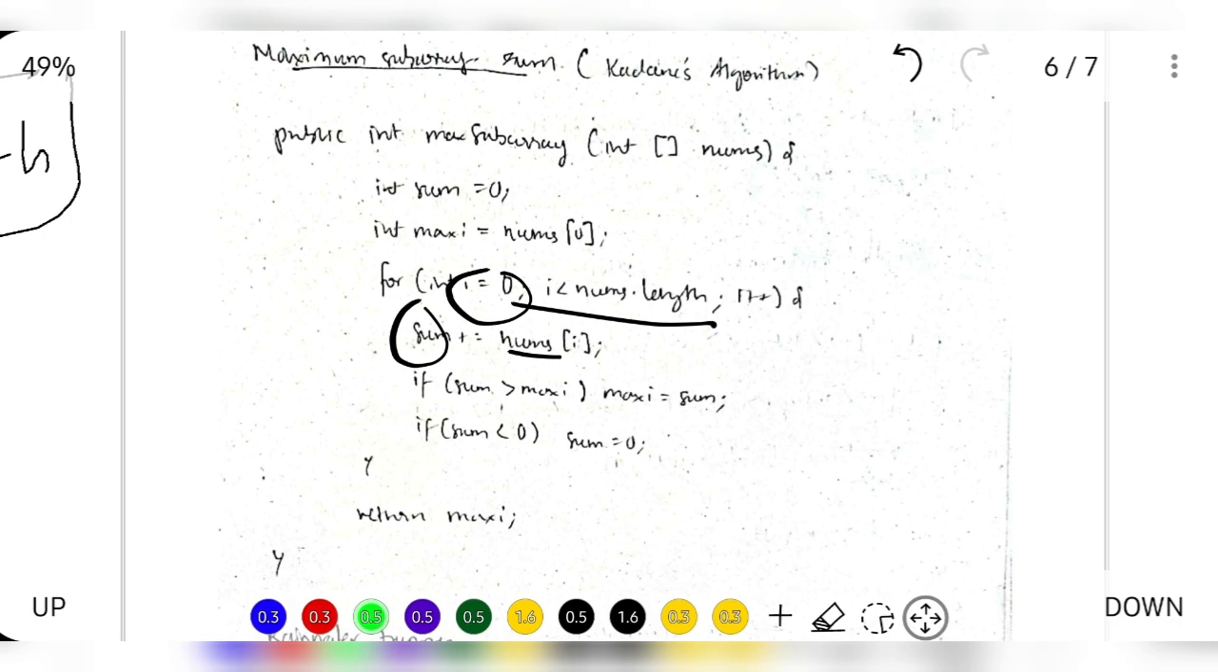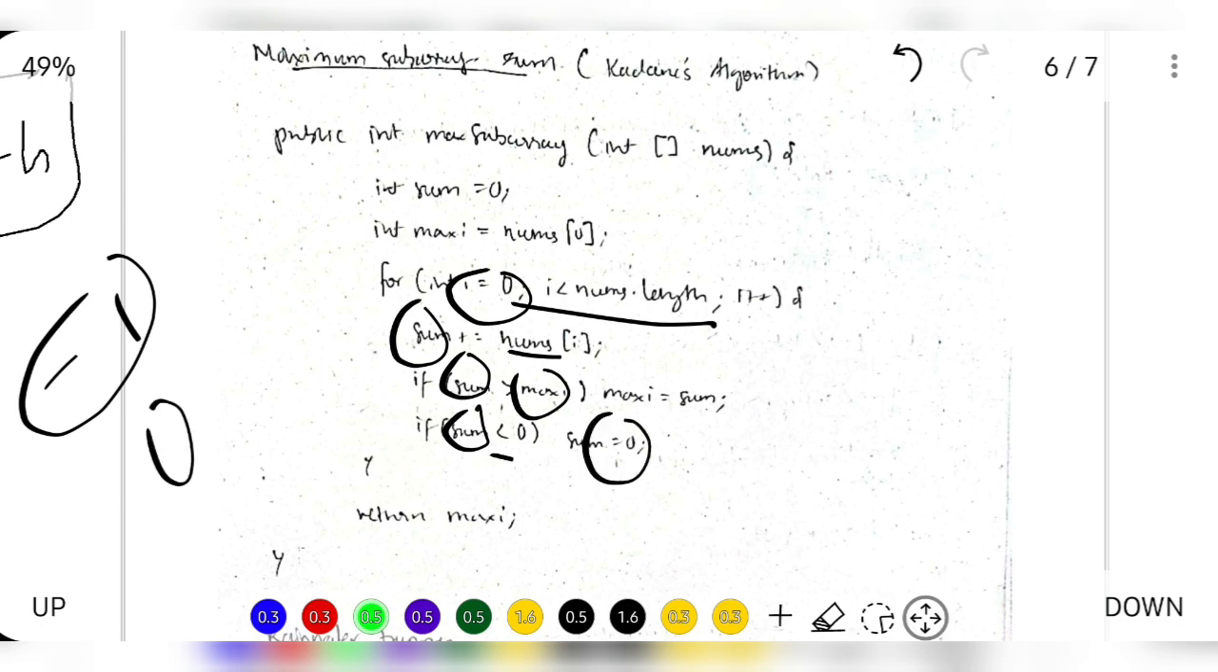So when I do sum plus equals nums of i, it will be like -1 first, and I will be checking if sum is greater than max. It's not greater, so if sum is less than 0, yes, it's less than 0, so make sum as 0. So fresh new sum will be 0. Again I will check for the next iteration, it is -2, so -2 will be added here.